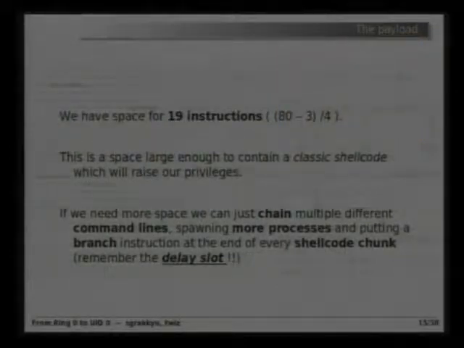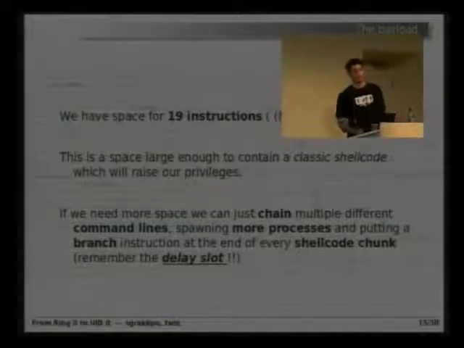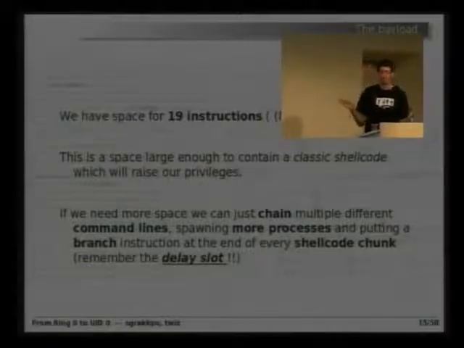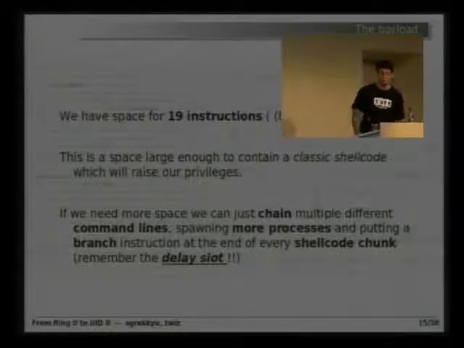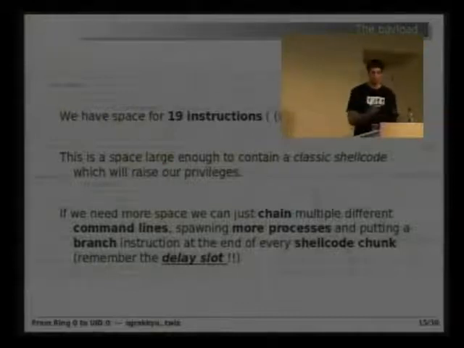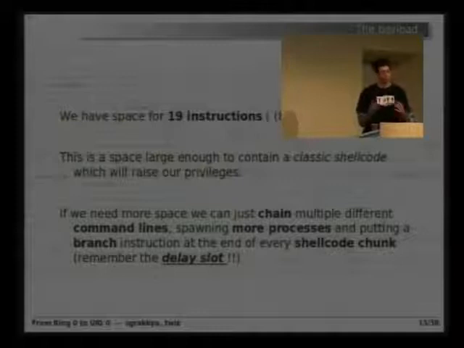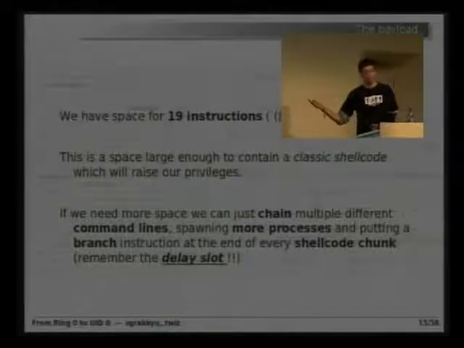Well, if you're used to x86 shellcoding, you might think that 19 instructions are very few. Actually, 19 instructions are more than enough for 90% of the shellcode you will be using inside the kernel on Solaris. But anyway, suppose that you need more. Suppose that you need to handle a lot of locking, or there are other things to handle. Well, we can just chain different processes.